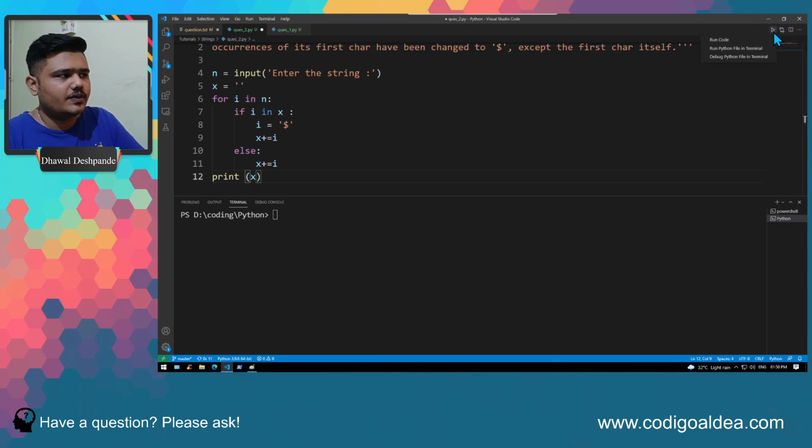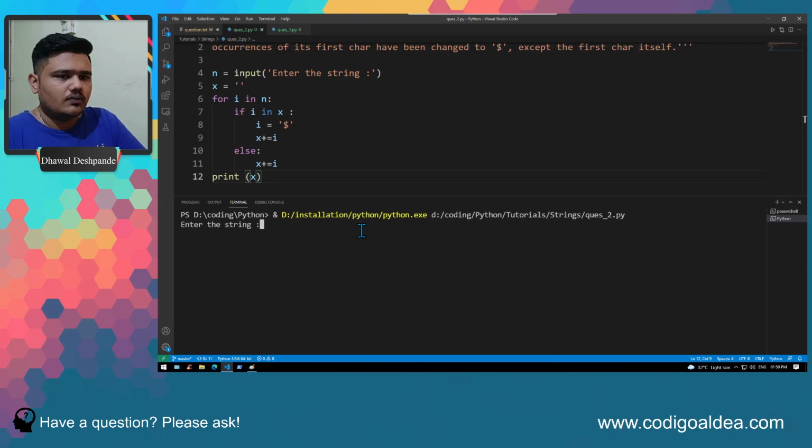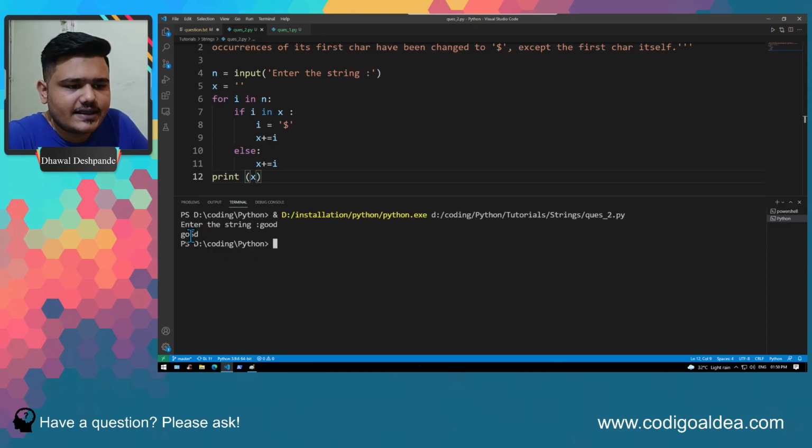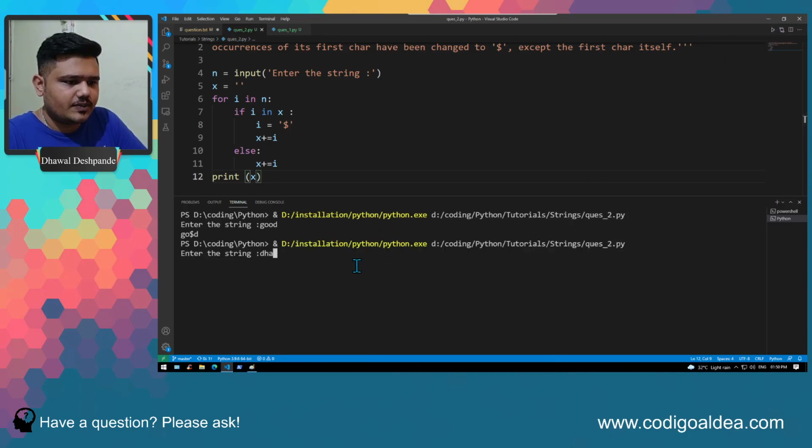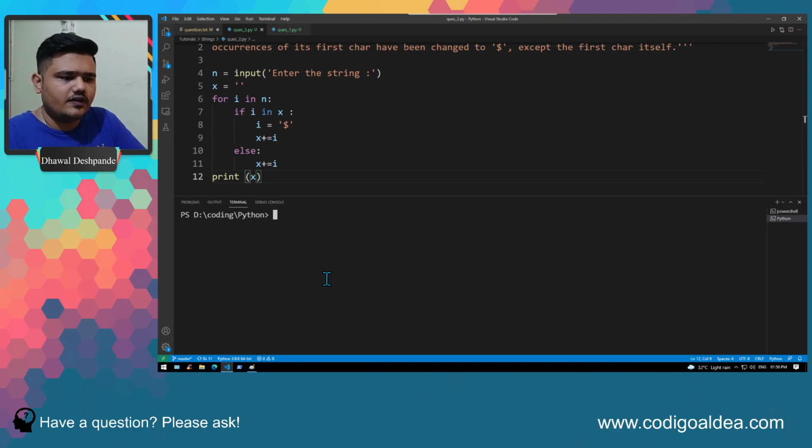So if we run this particular program, let's pass good. Here you can see the second occurrence of the character is changed to $, that is the special character. Let's go ahead and run it once again. Let's pass my name itself. Again we are getting the $. So we have solved this question.